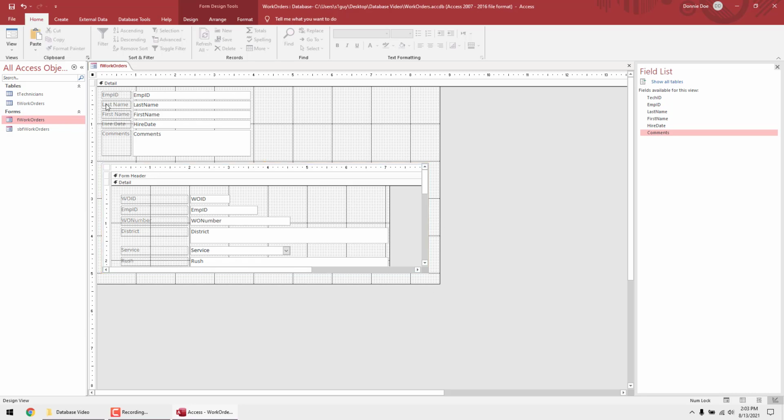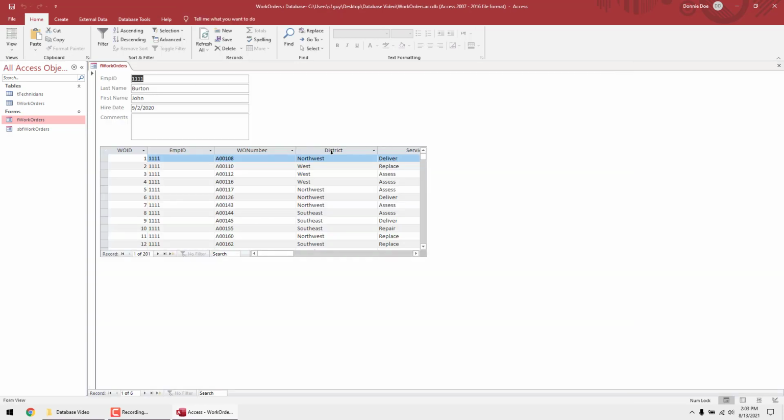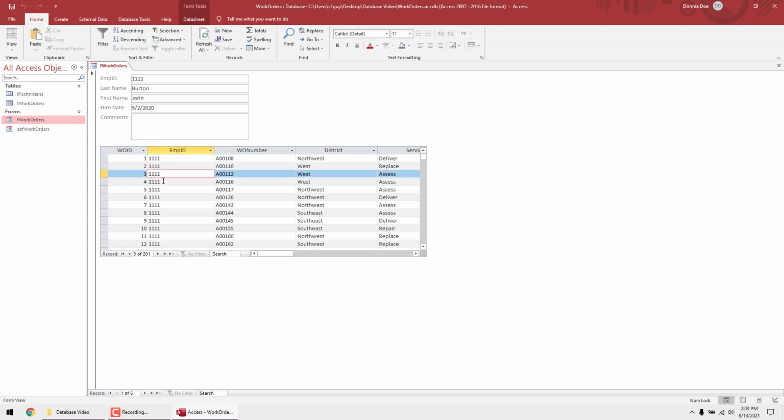And that looks pretty good. Now we're going to go ahead and click on view. So there's your subform. There's still some things we need to do to make it look a little bit better. But you can see, for John Burton, the employee ID matches this employee ID. That's why I left it on there so you can see it.